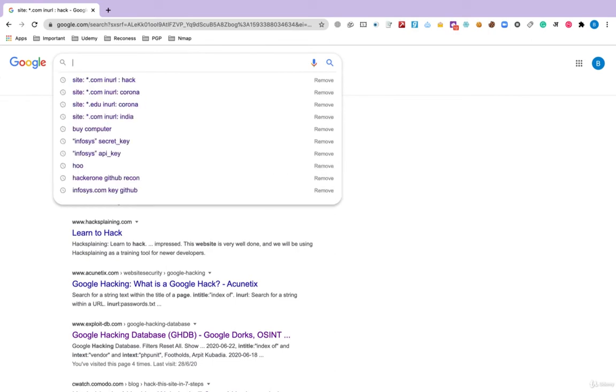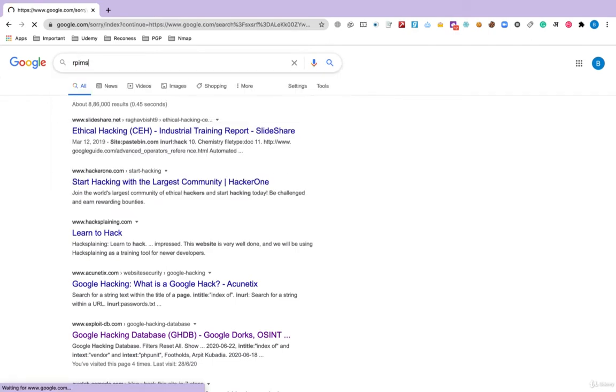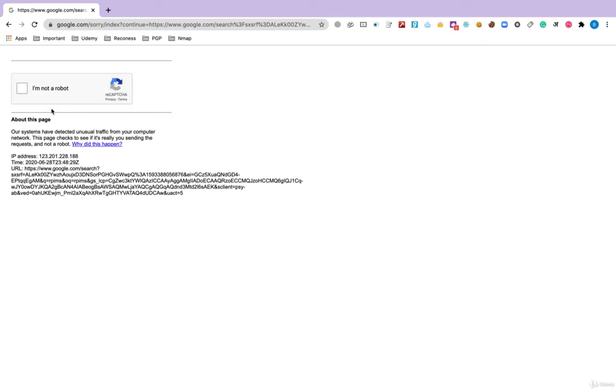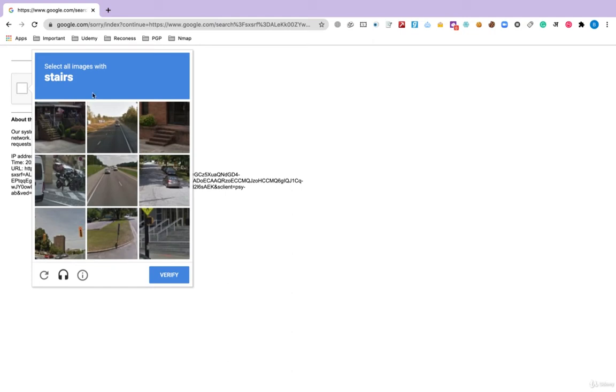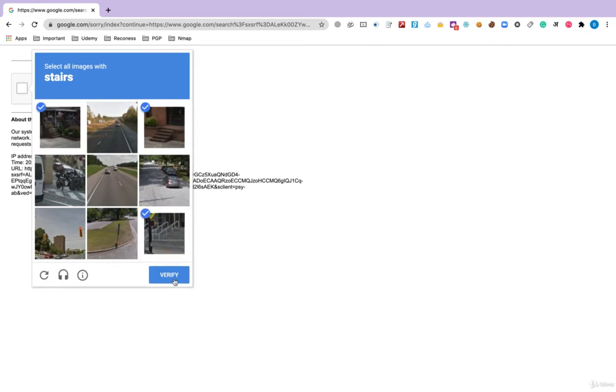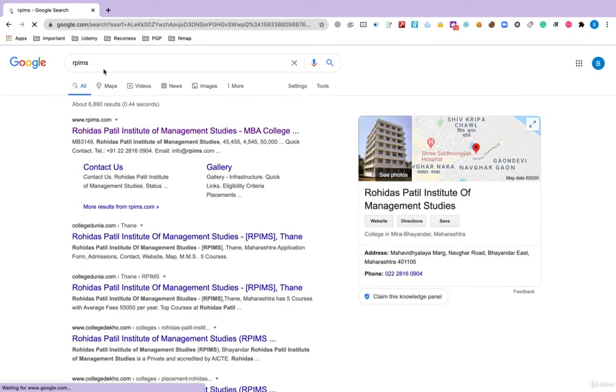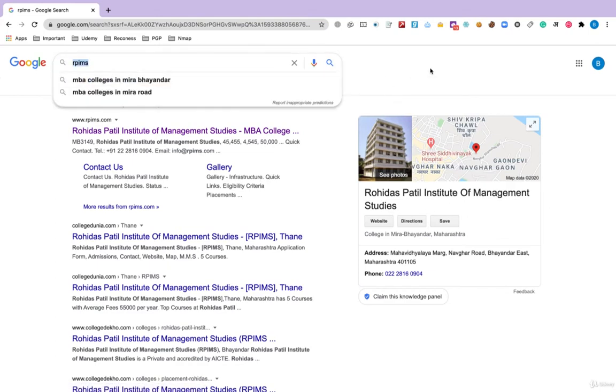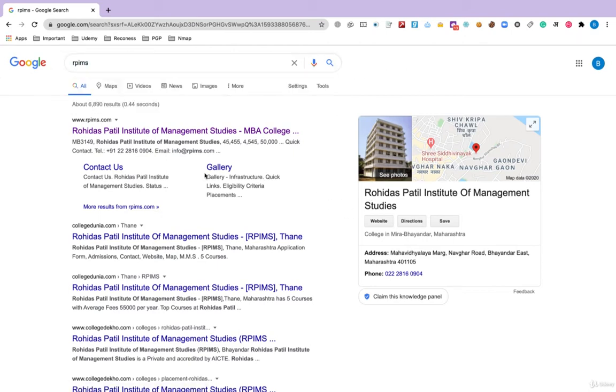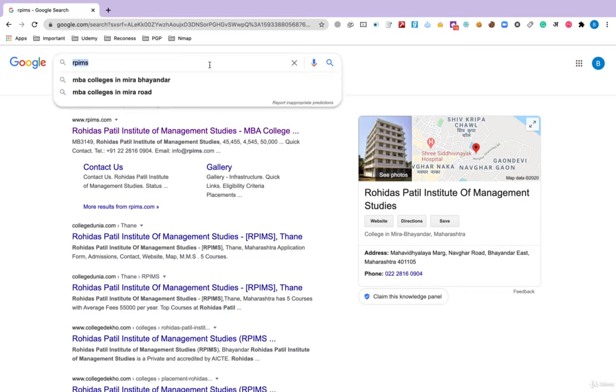So let us see this particular college. So this particular college is RPIMS. Do not worry if you see this kind of message by Google, because Google understands that you are not doing something which a normal user usually does. So just prove that you are not a robot and you're again good to go. Okay, so let's say our target is this particular college, which is RPIMS. So I want to know all the email IDs of this particular college. So how to do that?